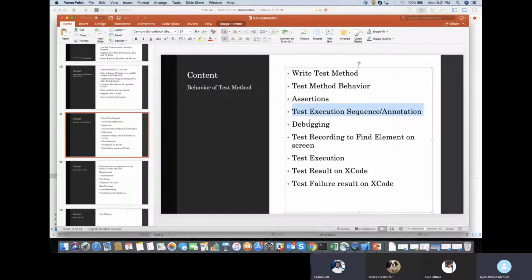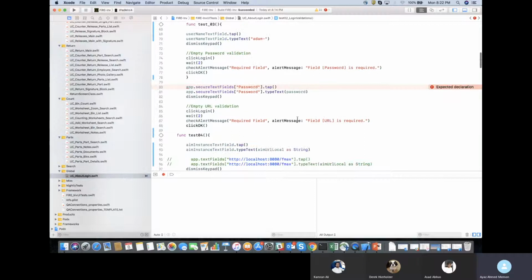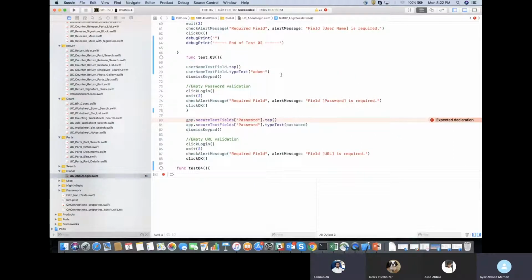Kamran: Yeah, sure. I have a question. Actually, in the code, in test 3 you have given the underscore, while in the other methods you haven't given the underscore. So is there a difference in those?